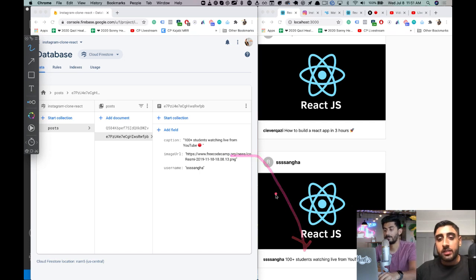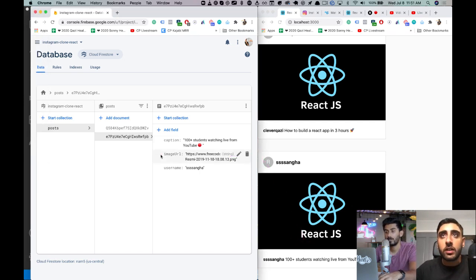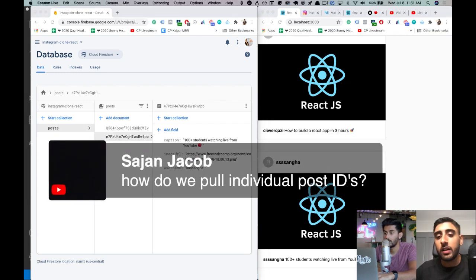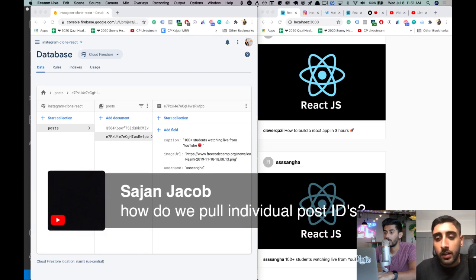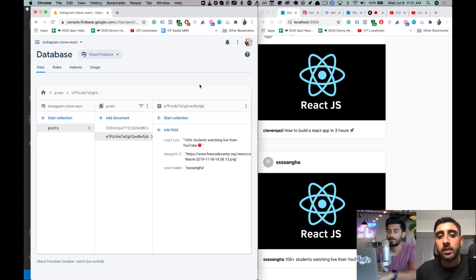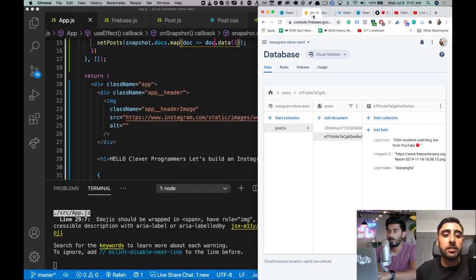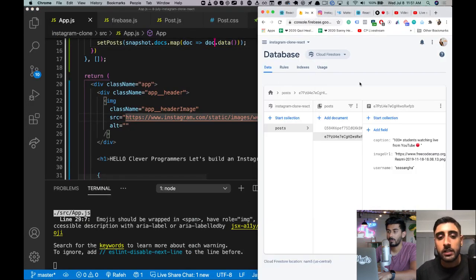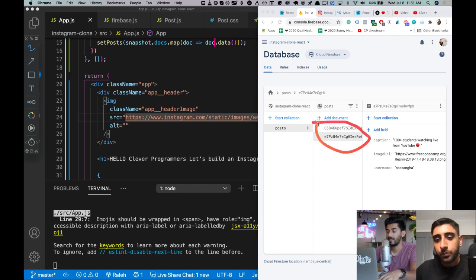Yeah, which is amazing. And guys, somebody asked a really good question here. How do we pull individual post IDs? So I'll actually show you right now, because we are going to need to do that at some point. So we can actually do that right now. So where we have the useEffect, we head back over to the code. Yes. And what he's talking about is the unique IDs for every single document. They each have a unique ID. Yeah. So the ID is right here, guys. Every single document has its own unique ID. He wants to pull that out and get access to these.